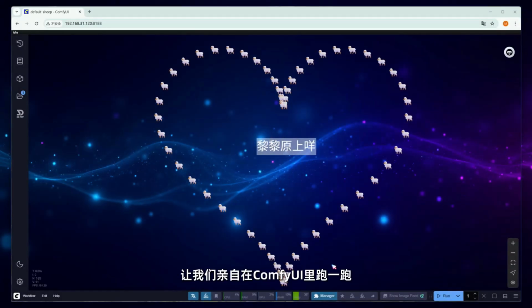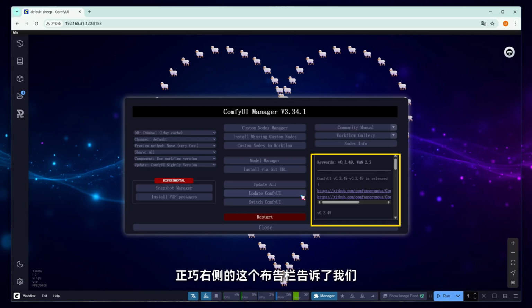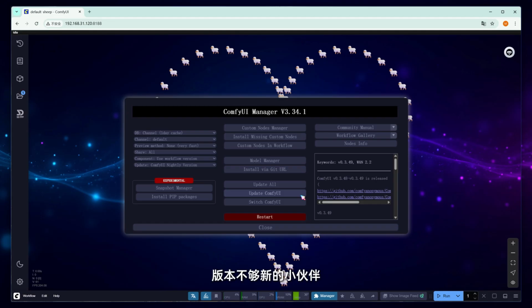Enough talk, let's run the models in ComfyUI and see the actual results. Usually, when running a newly released large model, you should check your ComfyUI version. Open the manager. Conveniently, the notice sidebar on the right tells us to upgrade to version 0.3.49 or later to experience the Wan2.2 models. If your version is outdated, you can update it with a click. I always stay up to date, so no upgrade needed.